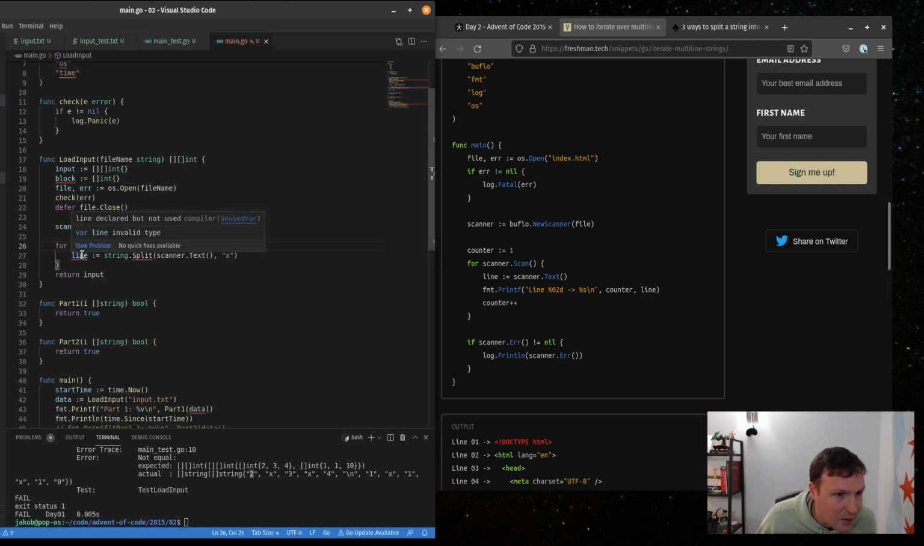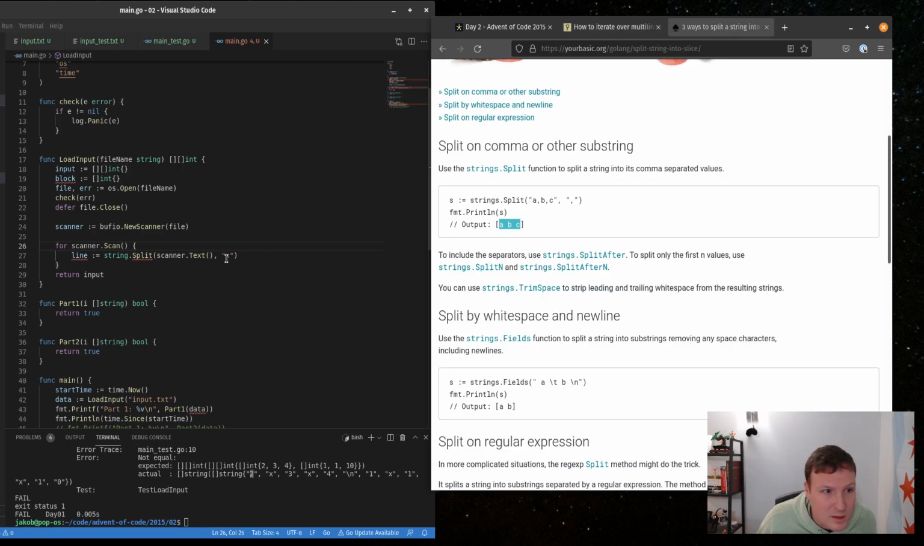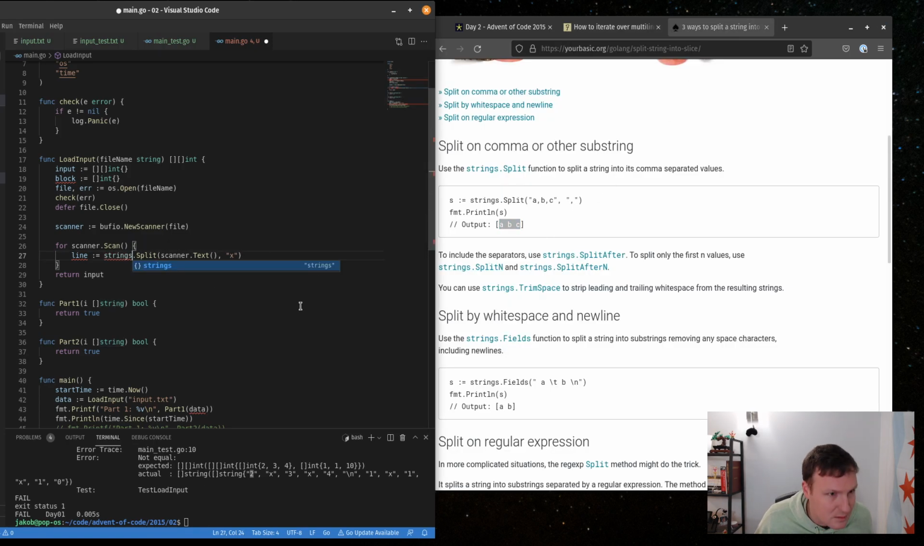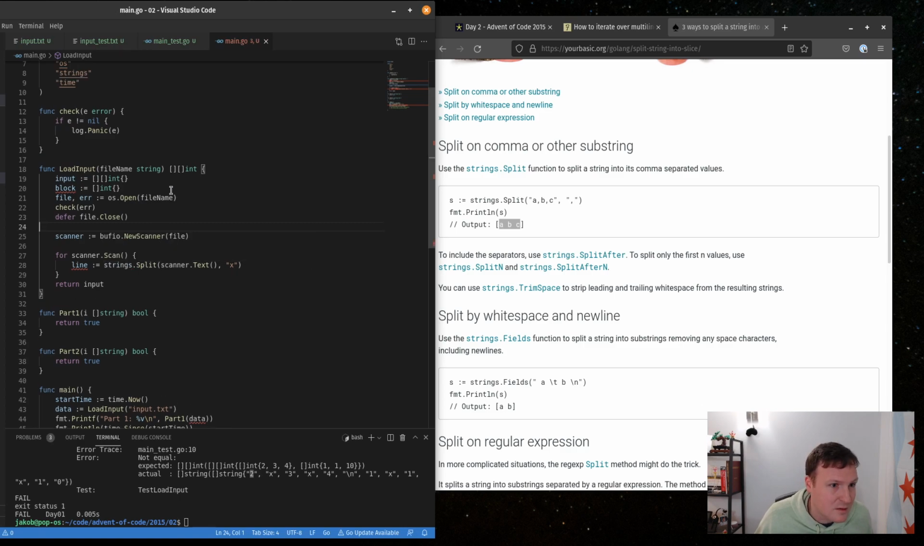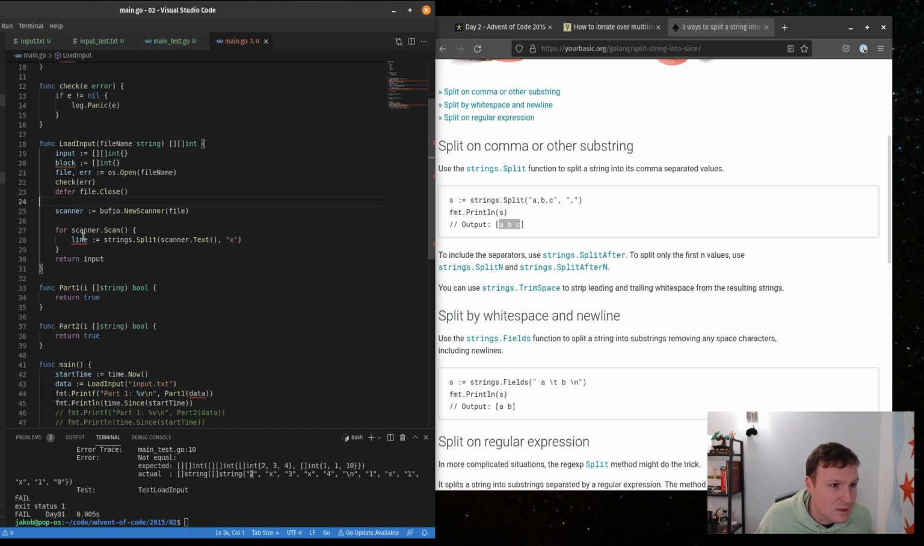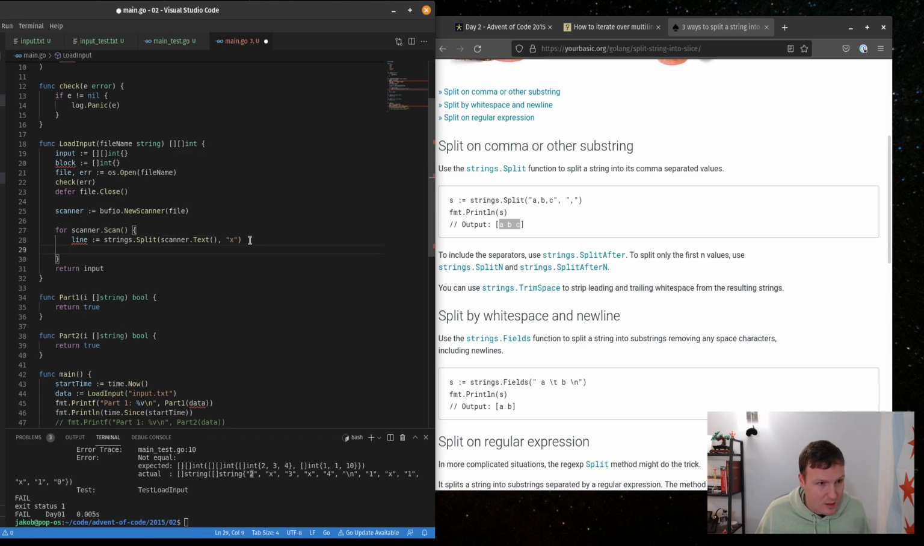All right, so here we go. Lines declared but not used. strings.Split. Why don't we have split? strings.Split. Save it. It should import that. There we go. Imports it. Okay, so we're good. We have a line. Now what we're going to want to do is turn that into integers. So let's make another function real quick.